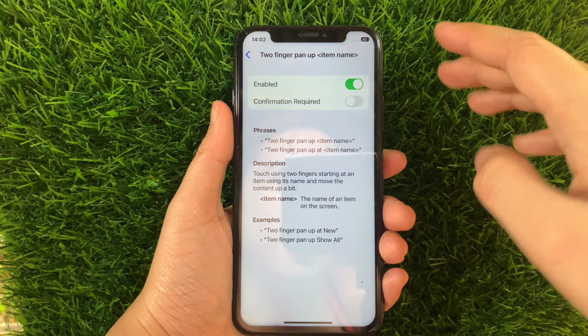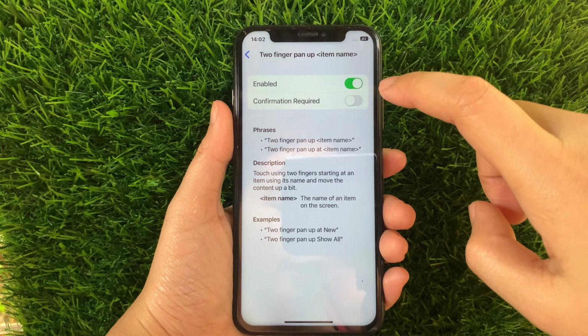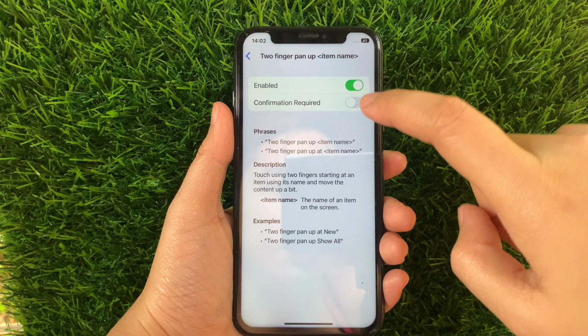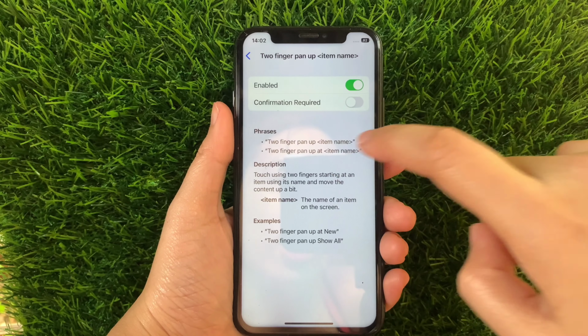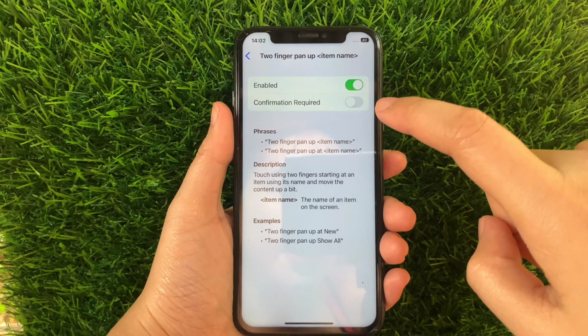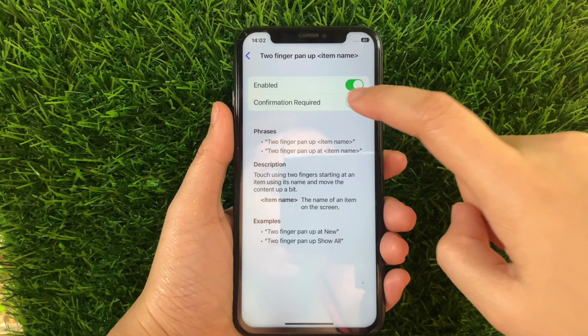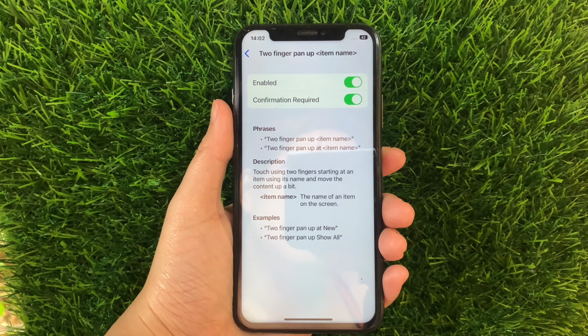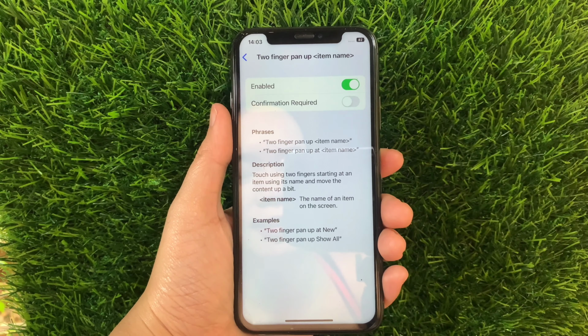Then in the two-finger pan up item name, as you can see that it is already enabled. But you have to activate also the switch button under the confirmation required to fully enable the two-finger pan up item name in your basic gestures until it becomes green. And if you want to disable or turn off, just tap again the switch button just like this.